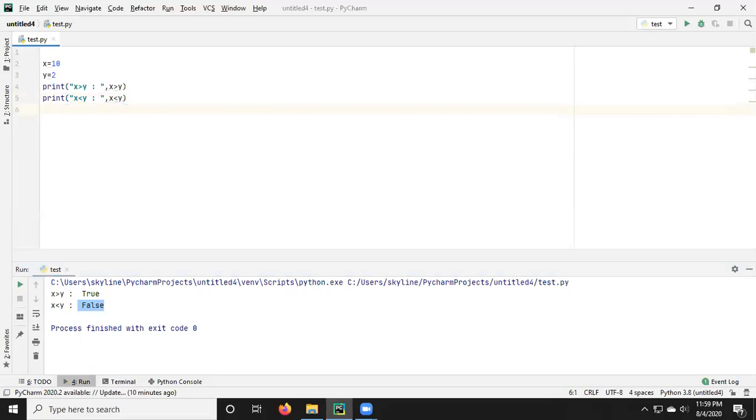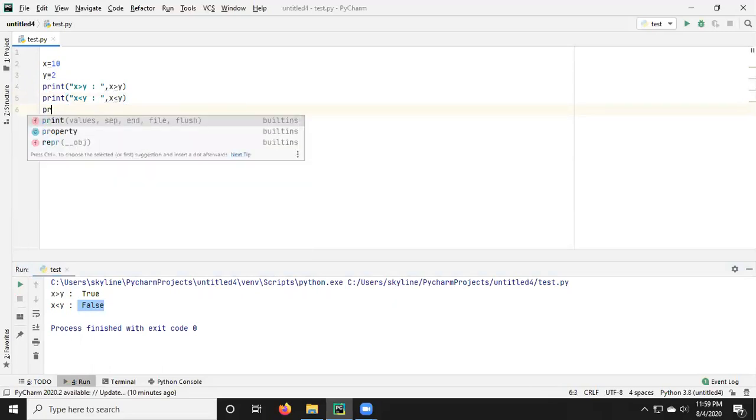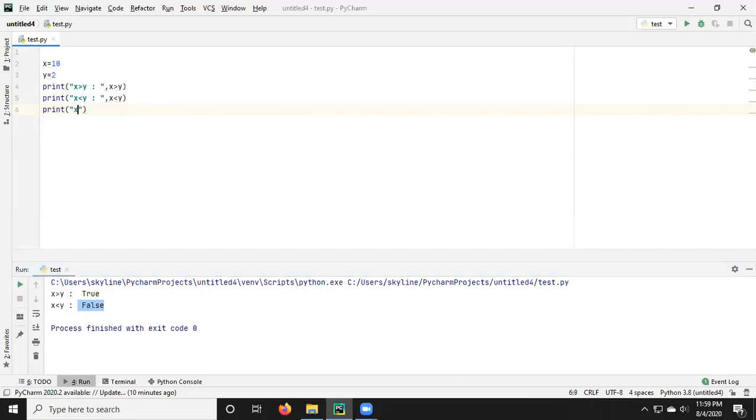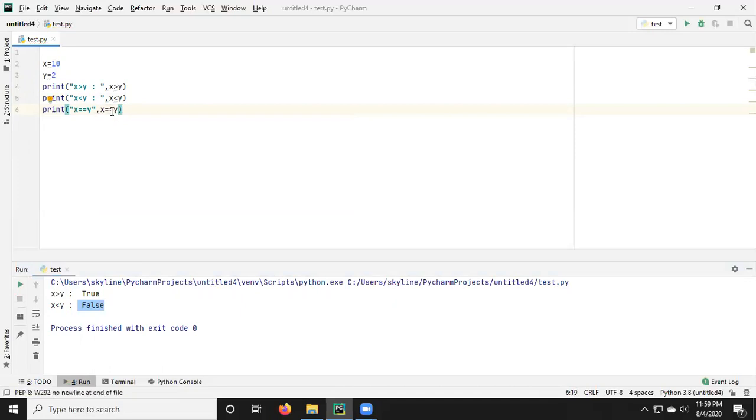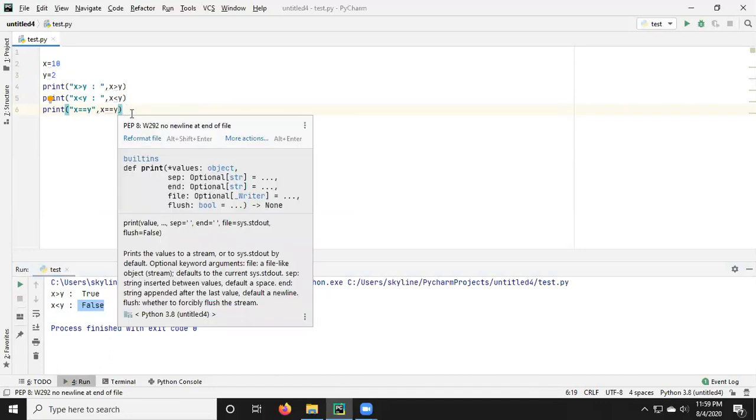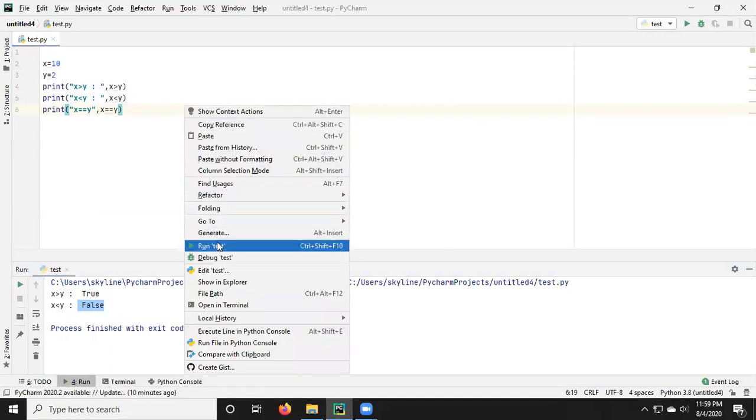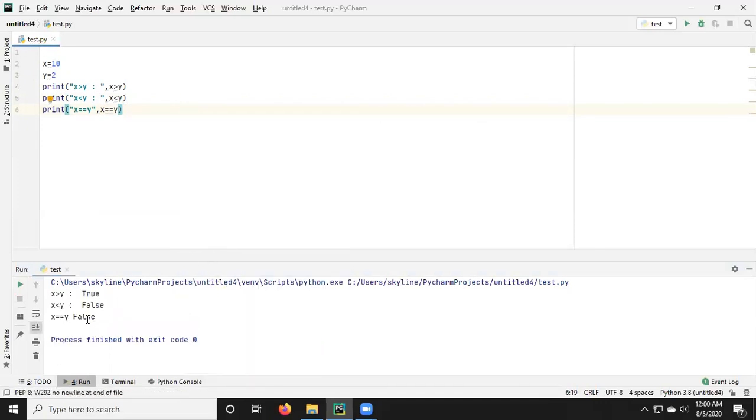Now I want to use equality operators. So just write down print x double equal to y. This is the equality operator. This operator is used to compare two variables for equal values. If both the left-hand side variable and the right-hand side variable have the same value, then it will return the true value. Otherwise it will return the false value. In this case, the value of x is 10 and the value of y is 2. Both values are not equal, so it will return the false value.